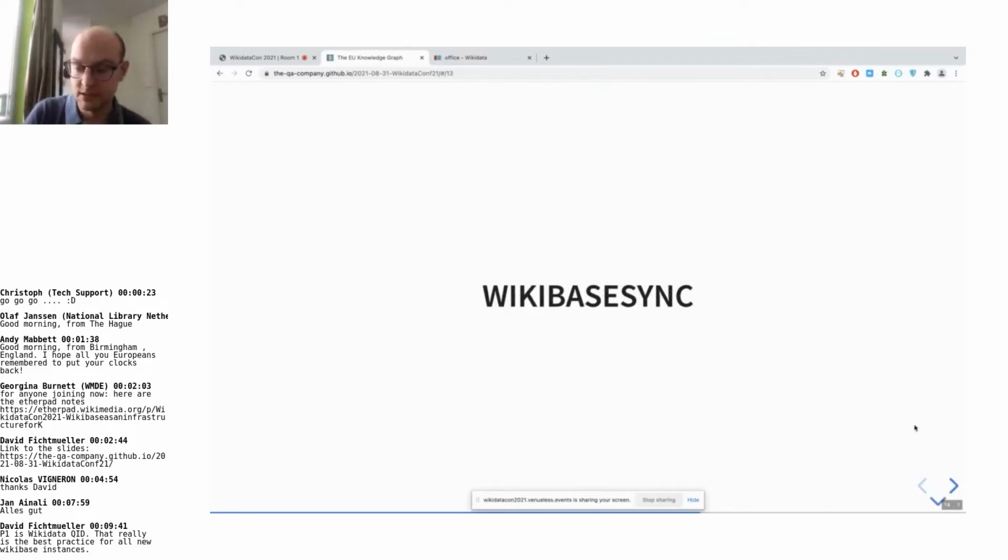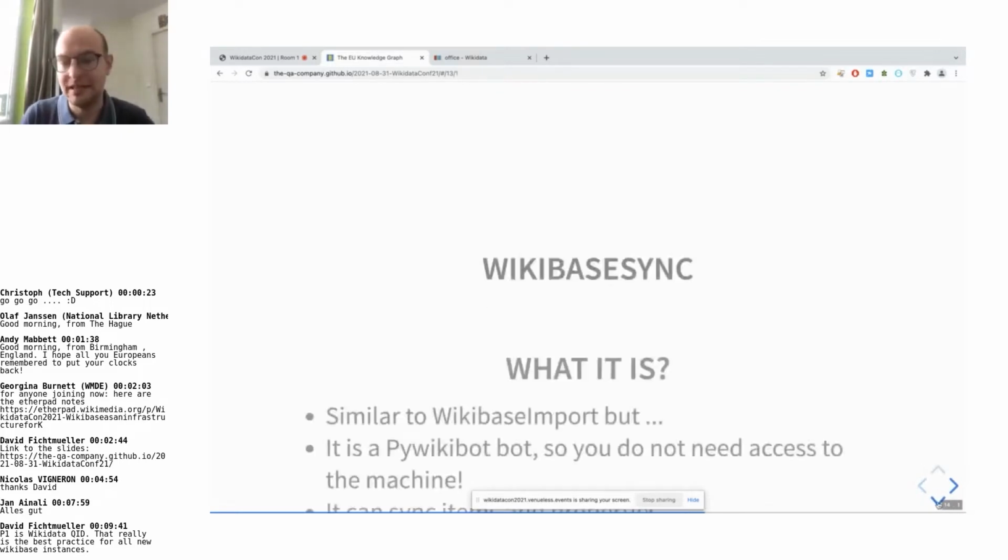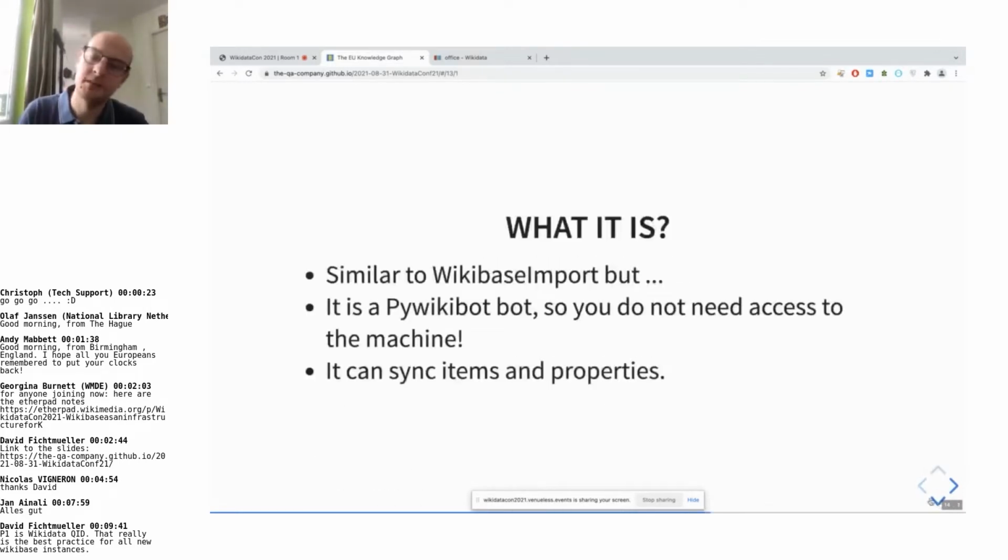And for doing this, we developed a library, which is Wikibase Sync. The most similar thing is Wikibase Import. This is a Wikimedia extension that basically allows you to import an entity from Wikidata to Wikibase. So it is very similar to Wikibase Import, but it has two main differences.